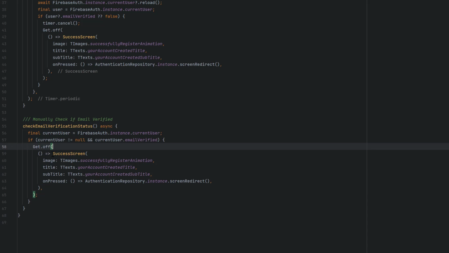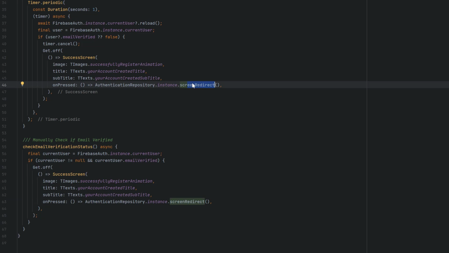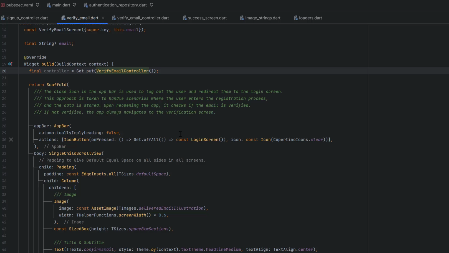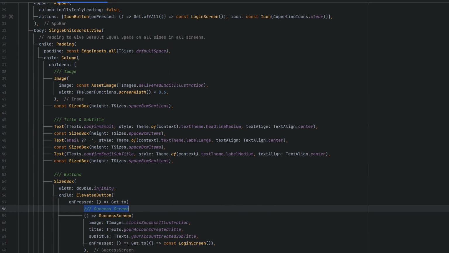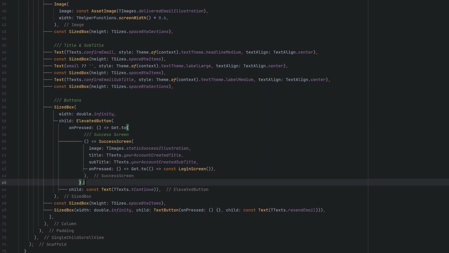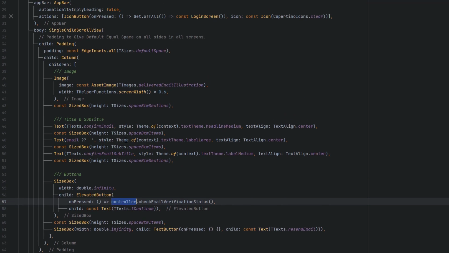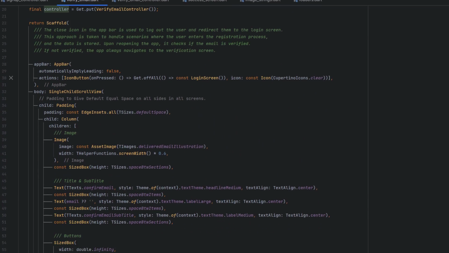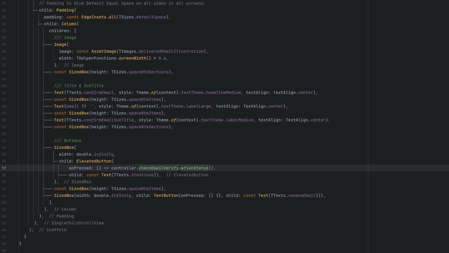Using Get.off, call the success screen and pass all these images. Again, we are calling the redirect over here. Before going to the authentication screen and setting up the redirect, let's call these functions from the design. So head towards the verify email screen. For the first button, where we are manually calling the success screen, we are going to remove this and use the controller instance for the verify email controller and call check email verification status manually. If it is verified, continue will automatically lead the user to the success screen, and after that the user will be able to log in.